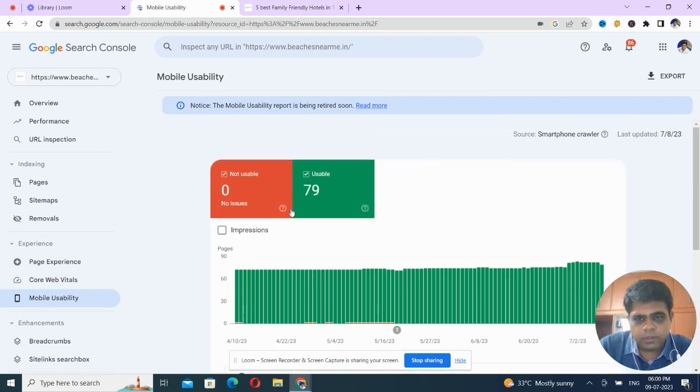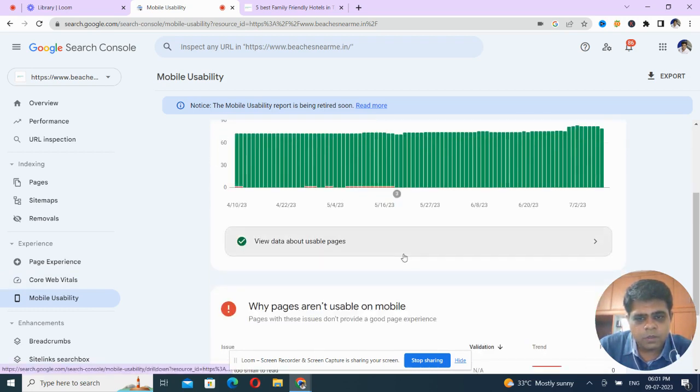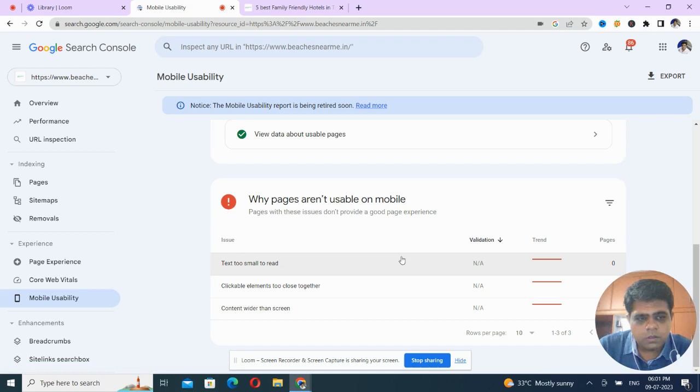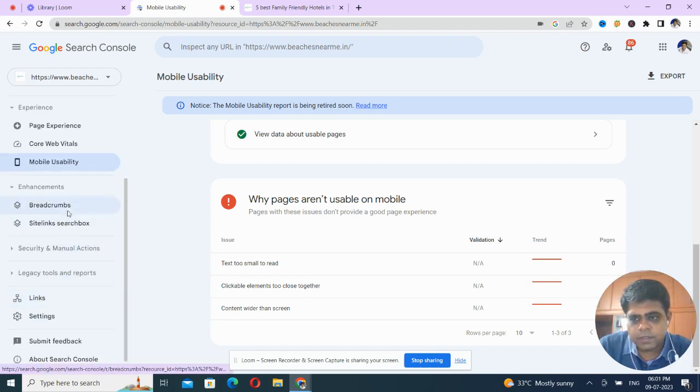Mobile usability: almost no issues with not usable. This tab shows how usable your site is on mobile. As more people are accessing websites through mobile, your website needs to be mobile friendly, and people should be able to access all parts of your website through mobile. So you can see no issues with mobile usability here. No issues with all the elements here. Everything is good. So these are the enhancements.